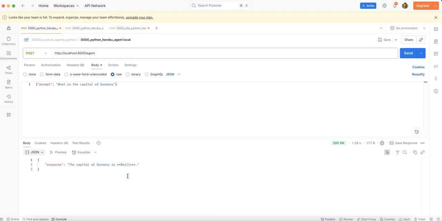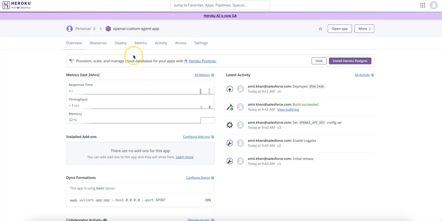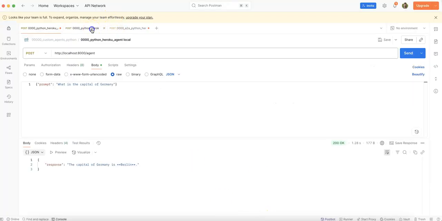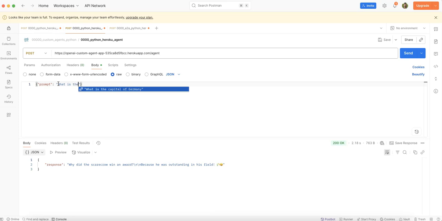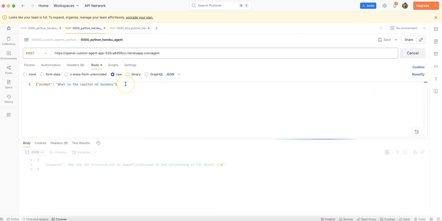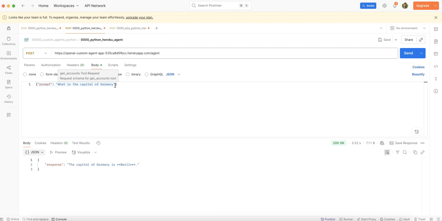So I deployed this agent to Heroku, which is here. It has been deployed as an OpenAI custom agent app on Heroku, and from Heroku I can also interact with the agent. Here is the Heroku URL, and I can ask basically the same question: what is the capital of Germany? And it should reply with Berlin. And that's what I have right now.